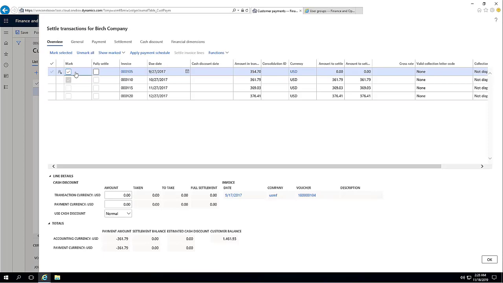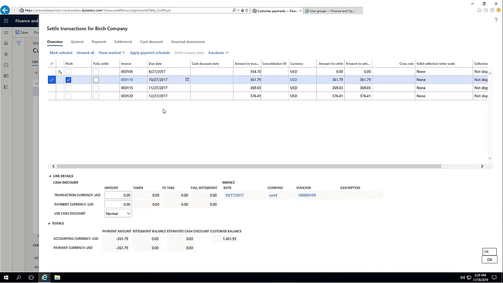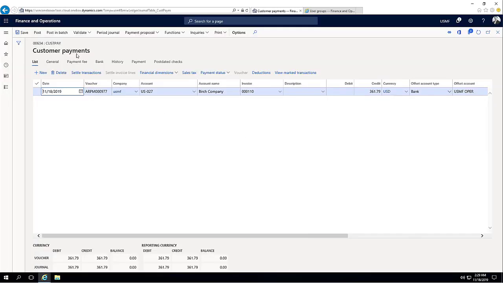We can mark the payment against the invoice line. We get this error when the line's already been marked by somebody else. And now all we need to do is post the journal.